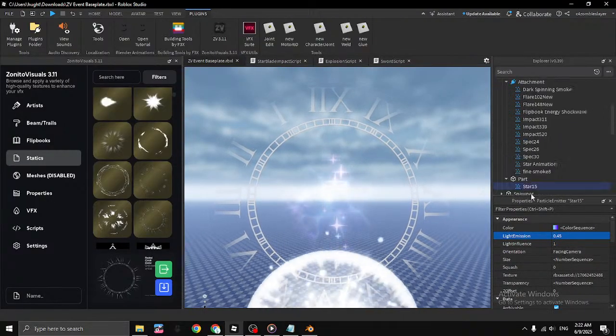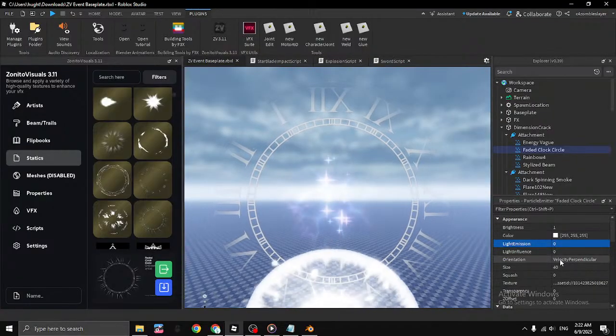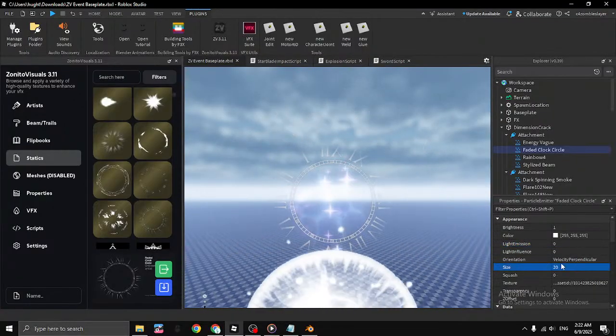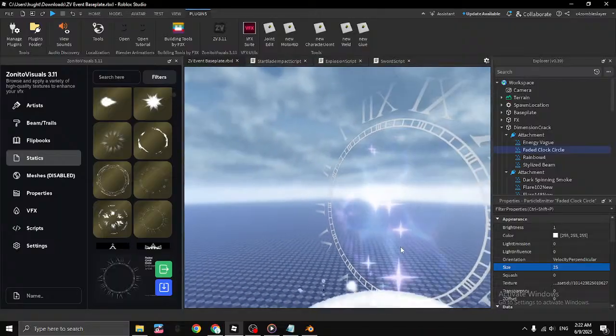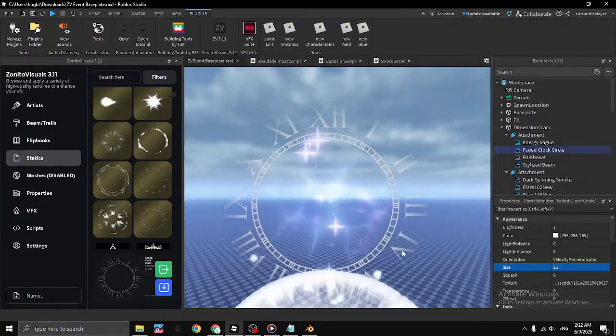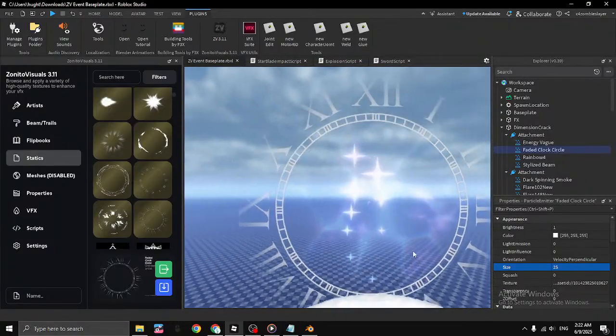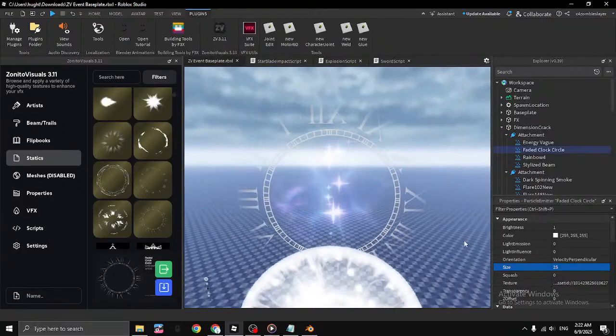At the same time, with this clock, we're gonna set the size not to 40. Maybe let's try 20. 30? No, 25. That's good. Yeah, it's not centered at all. Holy crap. And we're gonna rotate it.